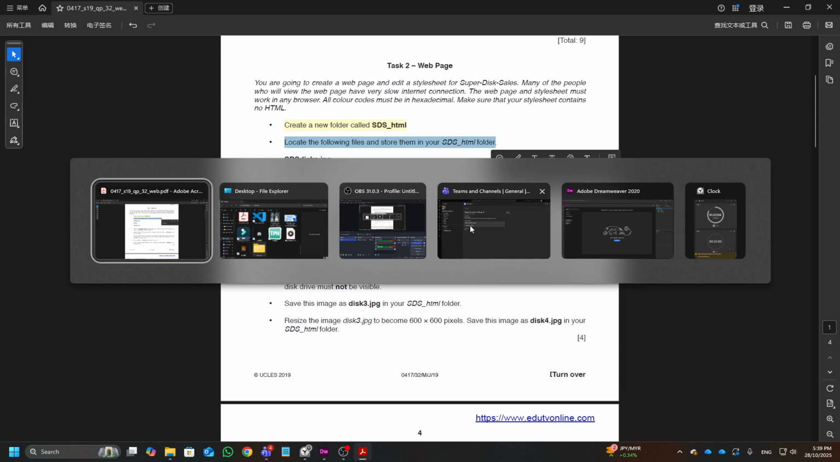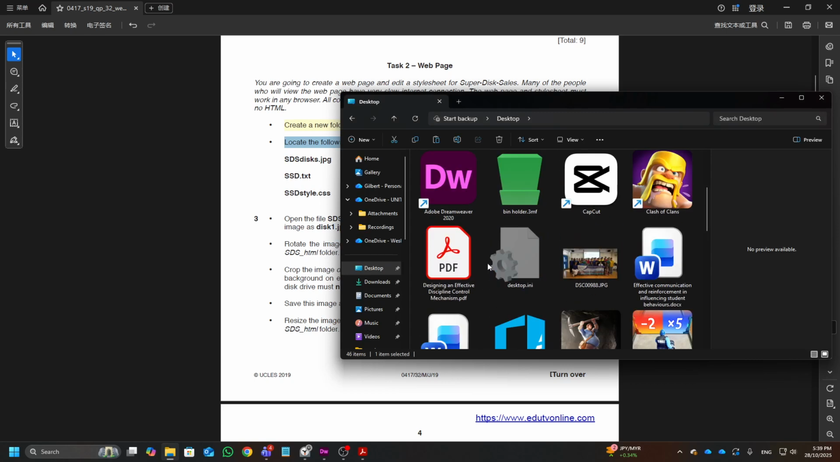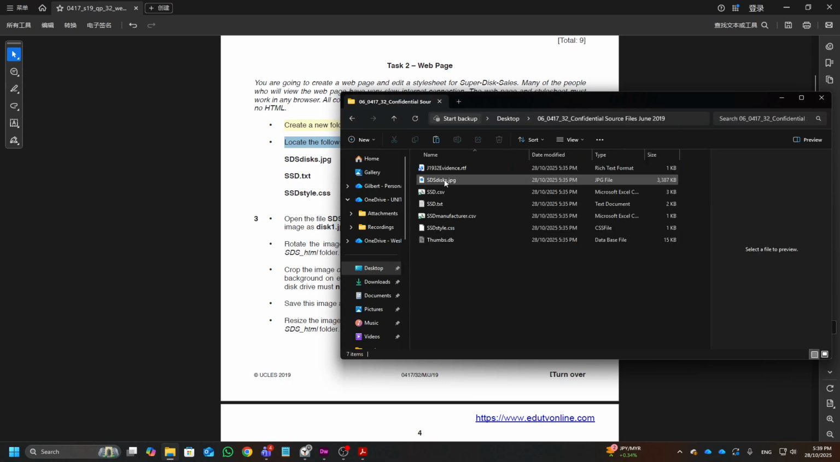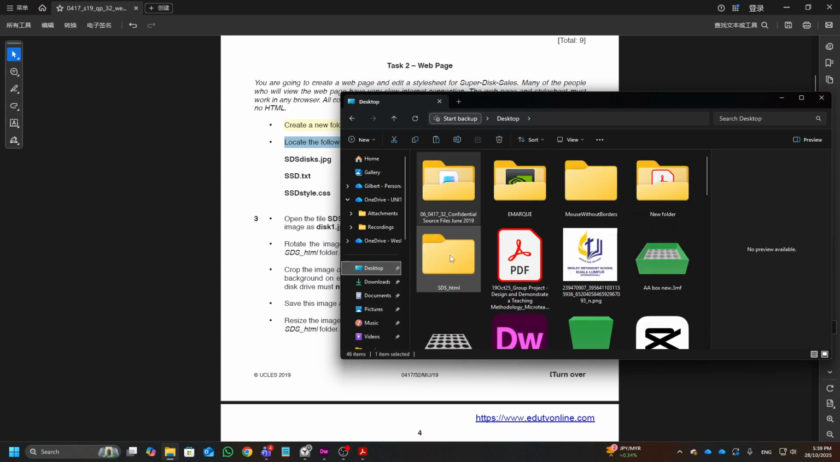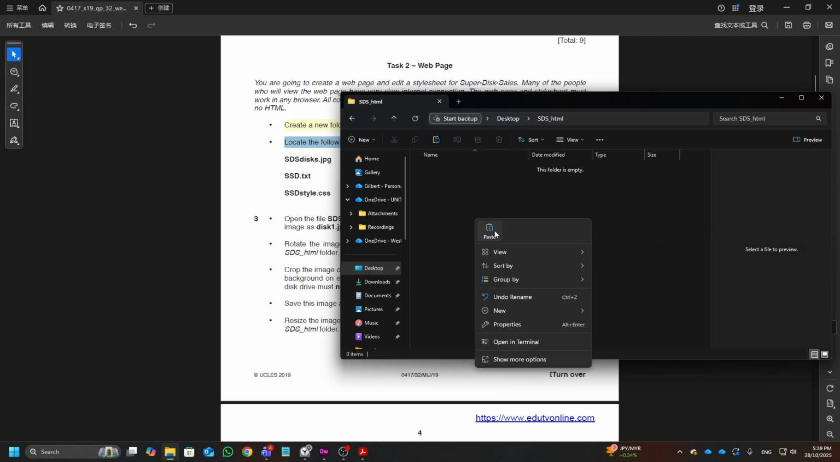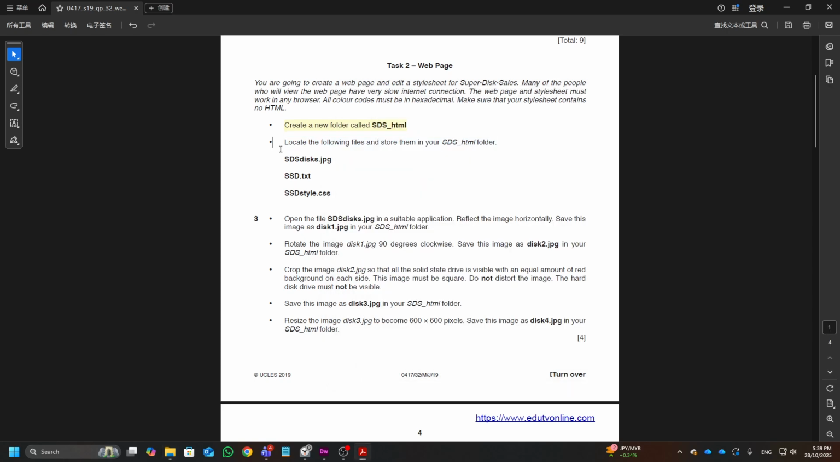So where is it? Okay. So access this ssd.txt and ssd style. Control C and go here and paste it. Okay, done.